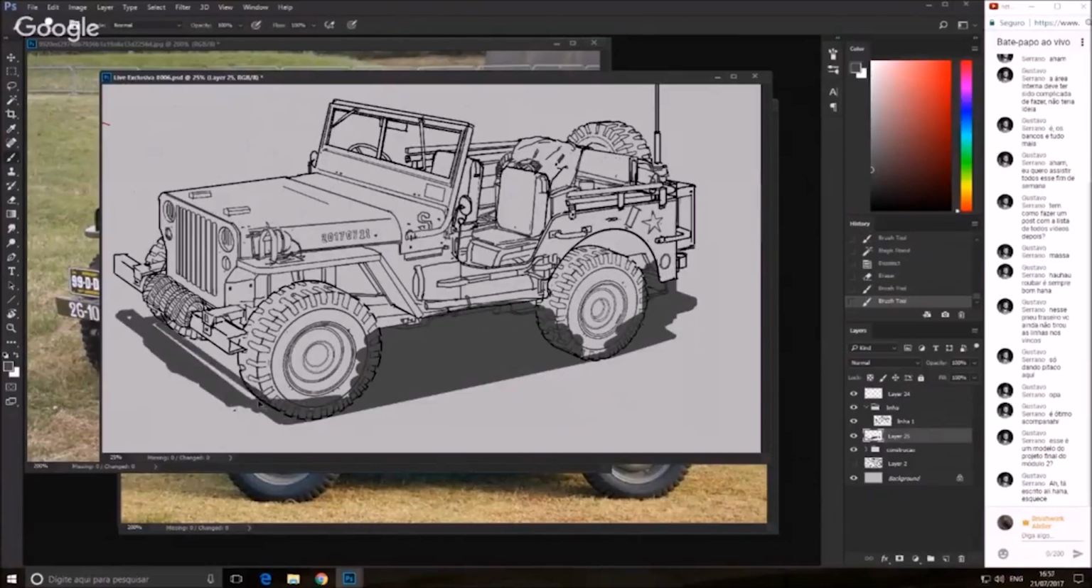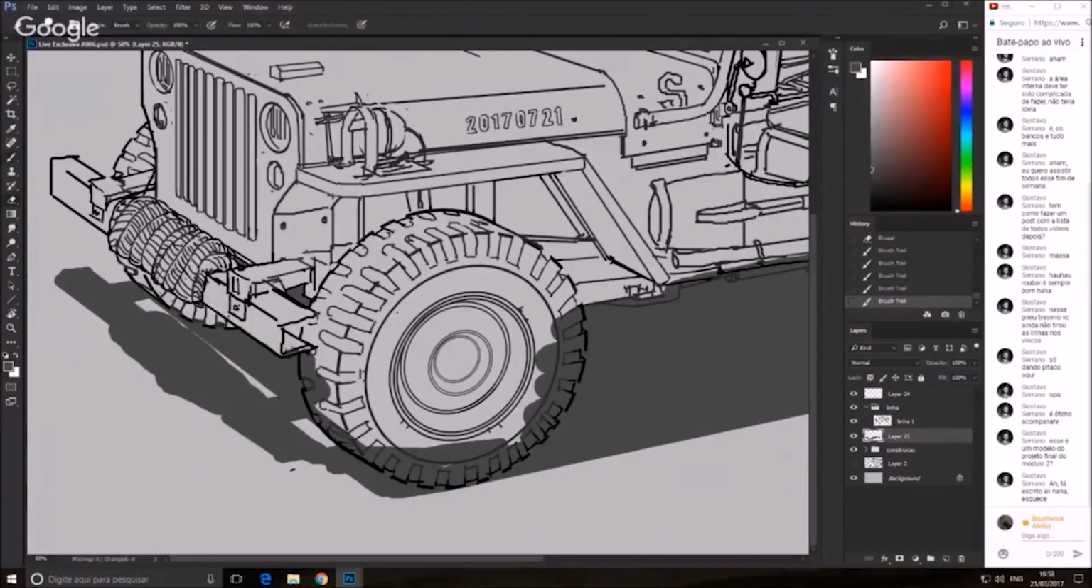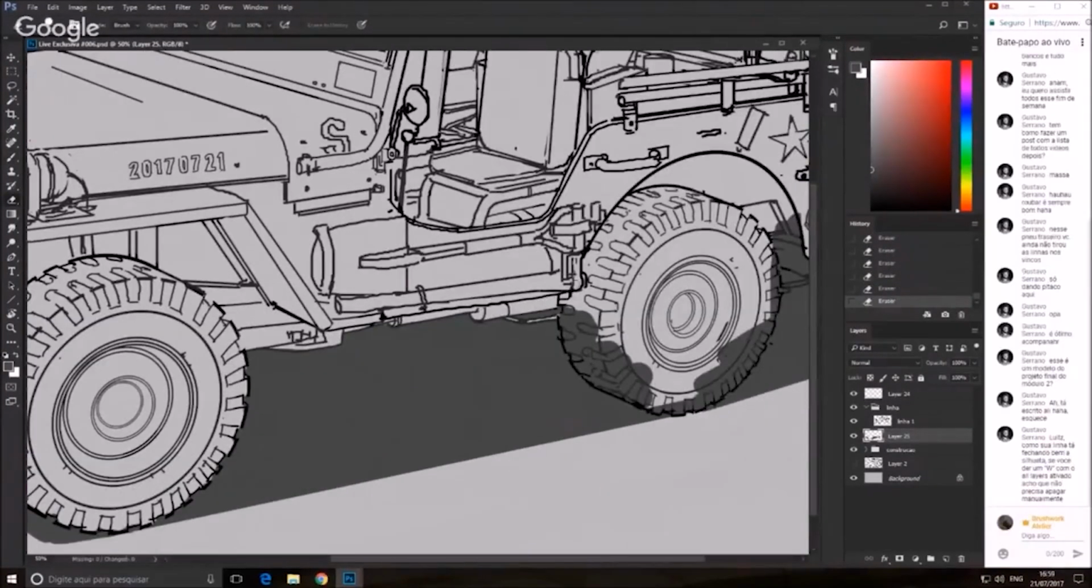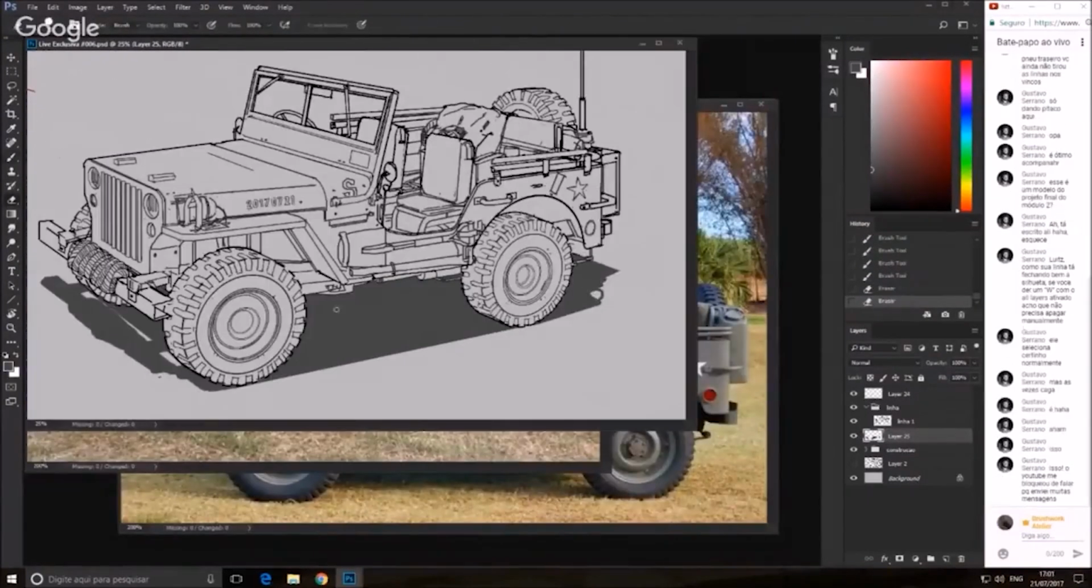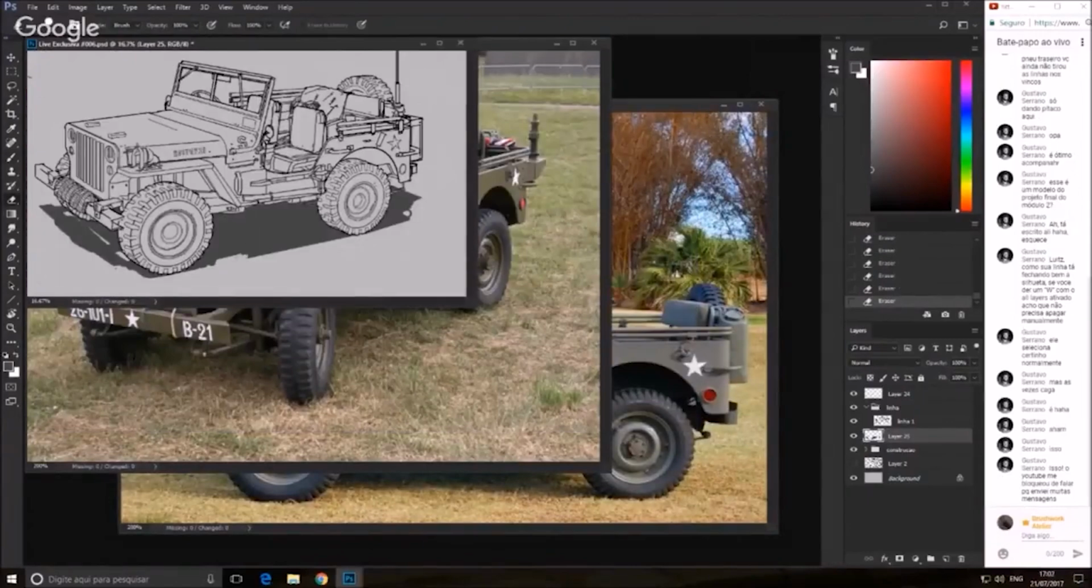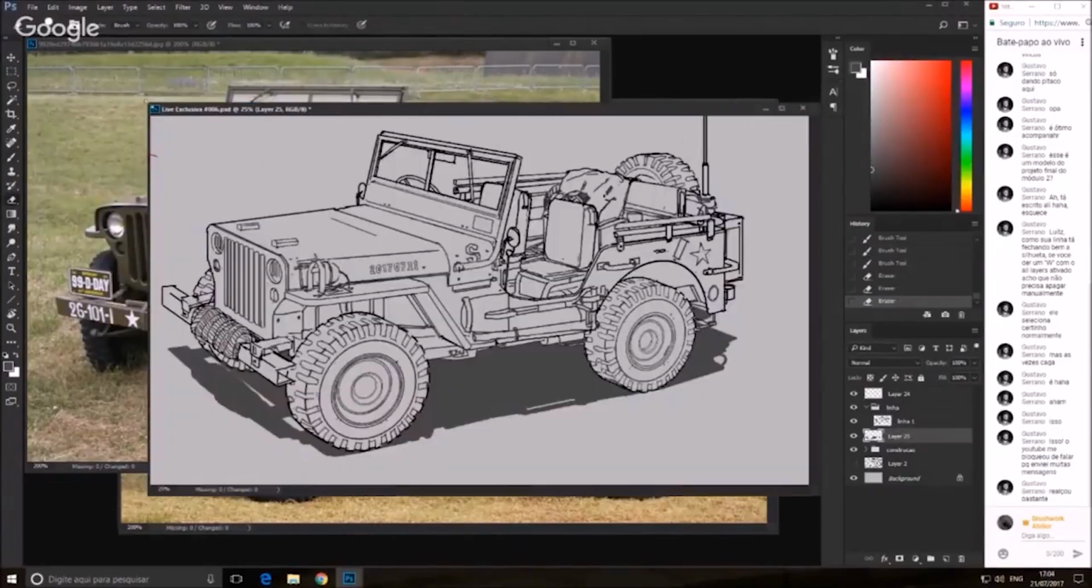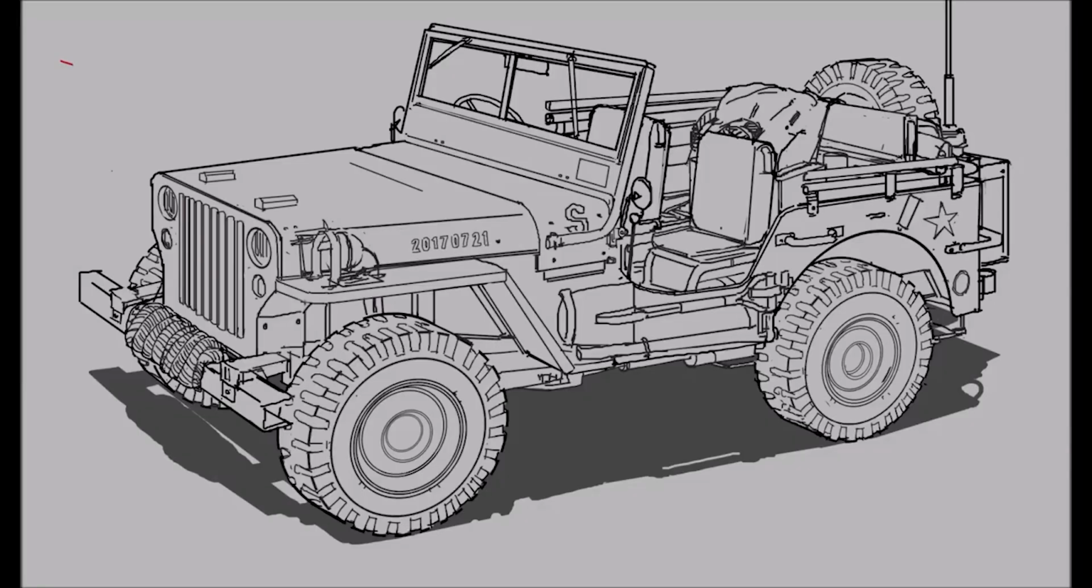So final detail here, just adding a little bit of a shadow in there, just below the car. I'm not going to do it internally, but it grounds the vehicle, the object. So that's pretty much it.